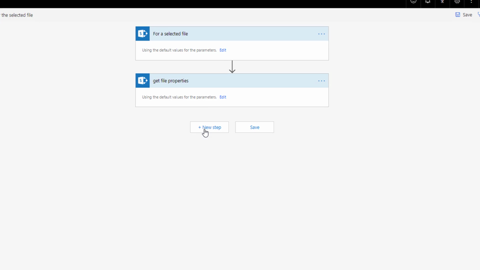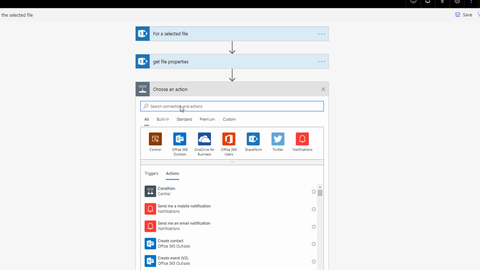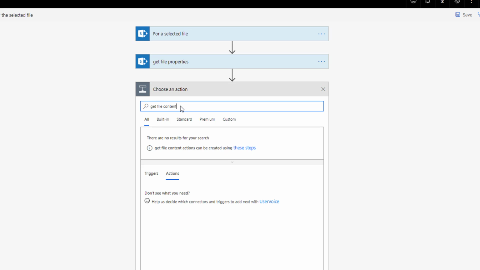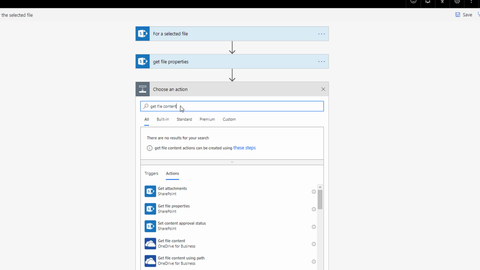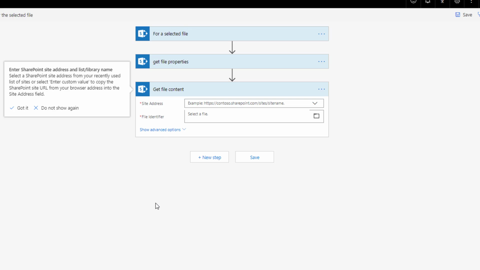So we'll leave this alone. We're going to add another step. So the first step that we're going to add here is a SharePoint action called Get File Content. In fact, if I just type in Get File Content, I'm sure I'll find it. Get File Content SharePoint. There it is there. So I'm going to need the content of the file that's selected. So first up, we do need to put our site address in. I'll just quickly do that.